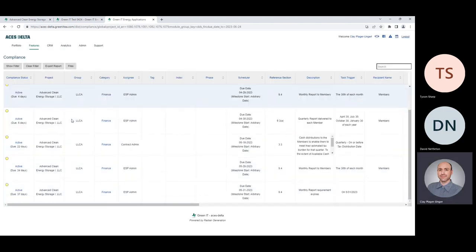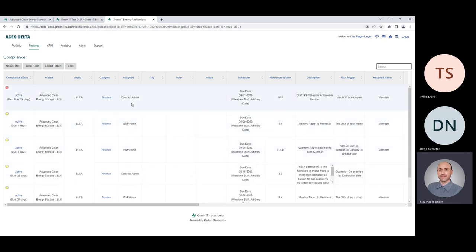And so now we can see, I guess we're only getting results from advanced clean energy storage, but this would be a way to build a compliance report from across multiple projects. And again, we have the ability to export this as needed. So this is global compliance here.